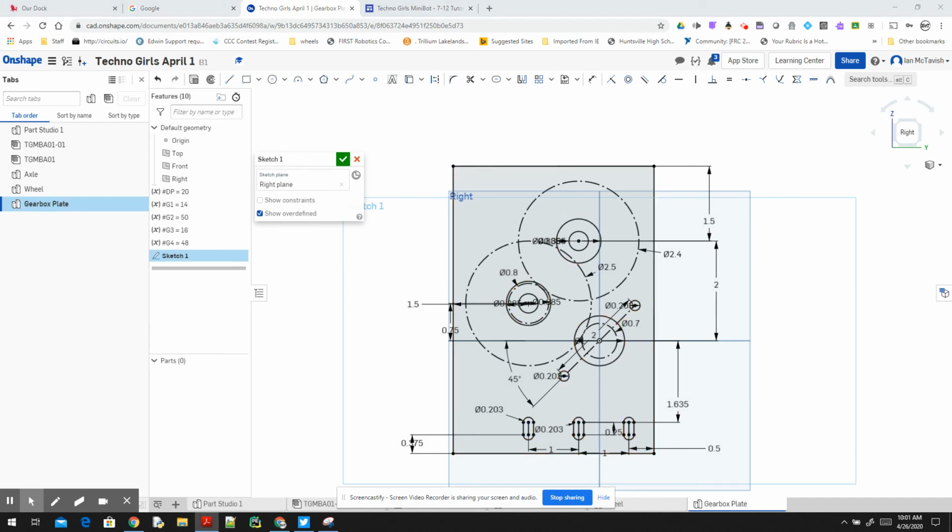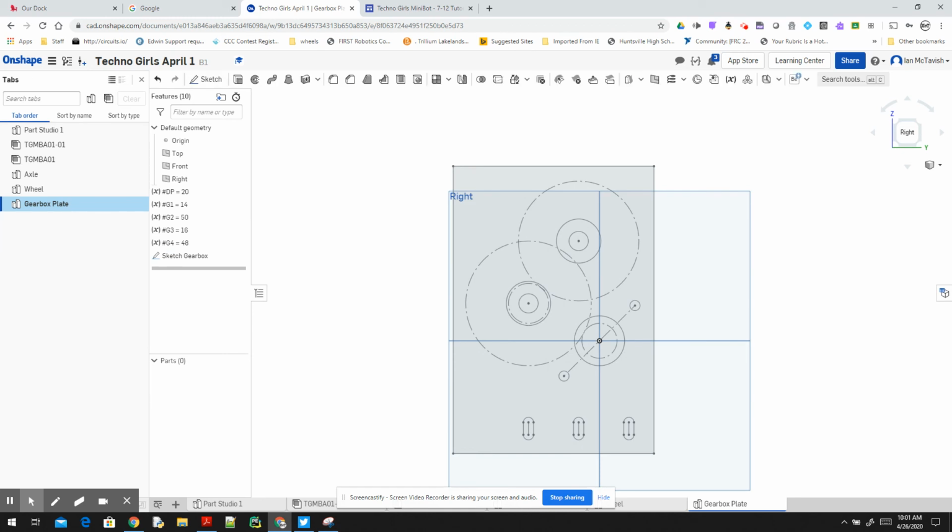Don't worry. This is just our first gearbox, so we're dealing with the rectangle. We will actually cut out some stuff later on in another tutorial. So I'm going to save my sketch. I always try to name things so it's easy to find them again. Check mark, and I've got my sketch.